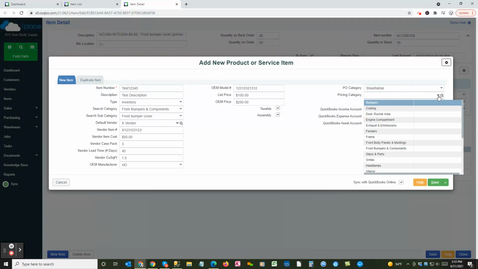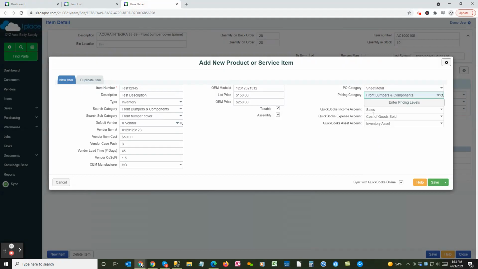Pricing category, maybe I want this to be, I'll say it's a front bumper components, but maybe I'm going to price things differently if it's a fender versus a headlamp versus a hood versus some kind of cooling. So that's what the pricing categories are about. And that's covered on a separate video, 2 different videos, in fact.